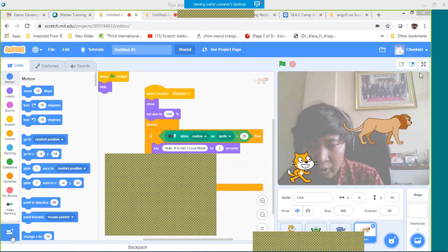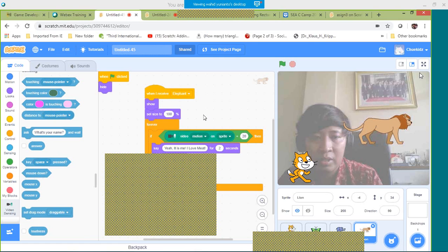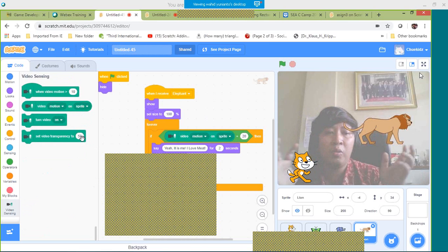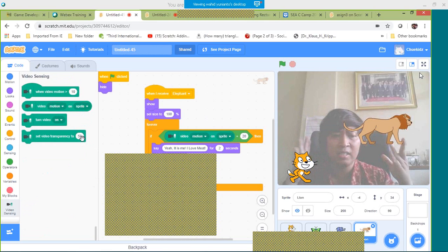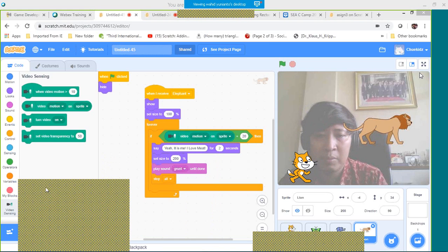Again, you can press here on the corner and then choose the video sensing. So when the video is on the sprite, when the video is turned on. Set the video transparency to 50. So if you don't want to see your face clearly, you can make it transparent. So I'll show you how to make it more transparent.